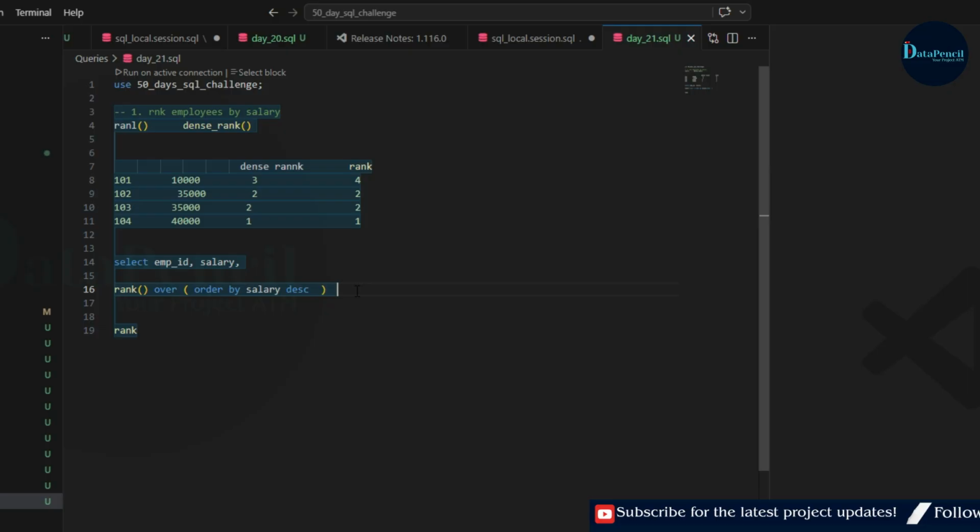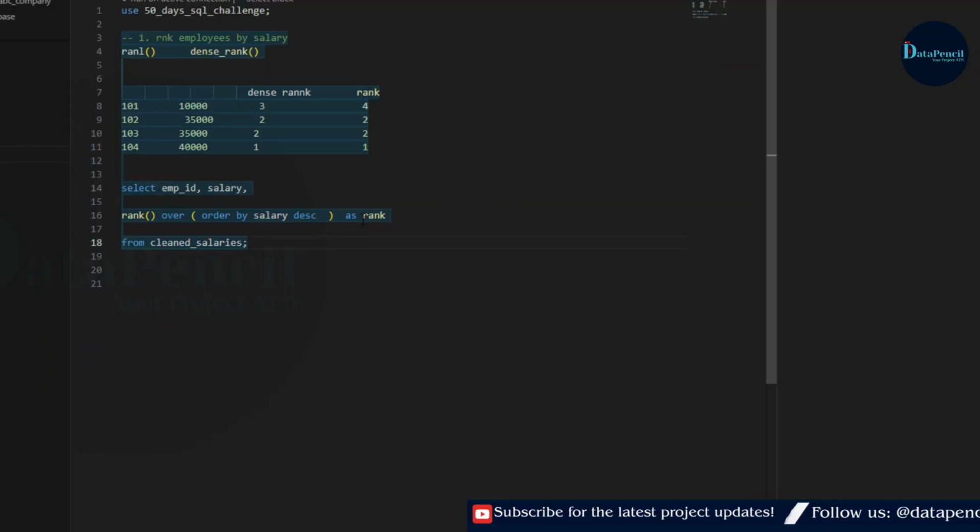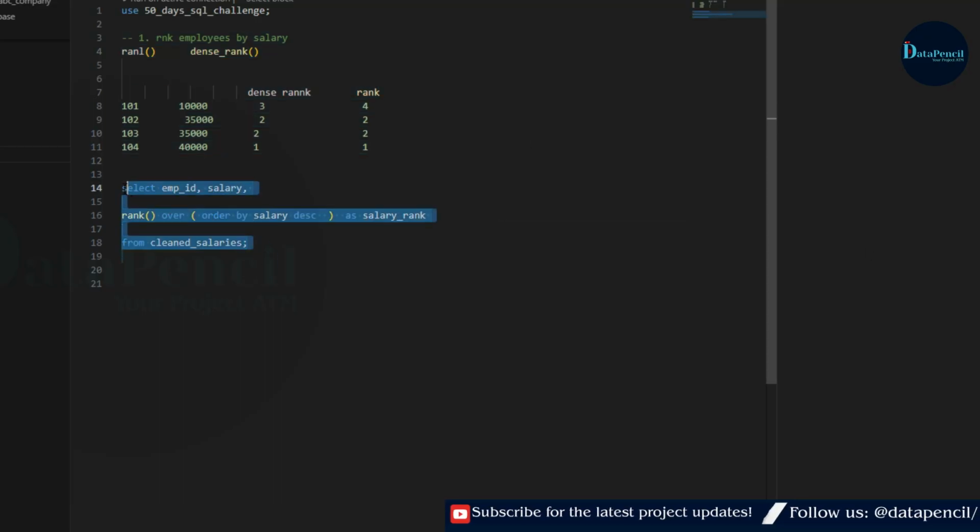Now give this column a name, as rank. So now we have 3 columns: employee ID, salary and the rank. Next step is simple. From which table are we taking all this data? From clean salaries, this is it. Okay, fine. Let me convert it to salary rank, because rank is a keyword. Now let's run it.